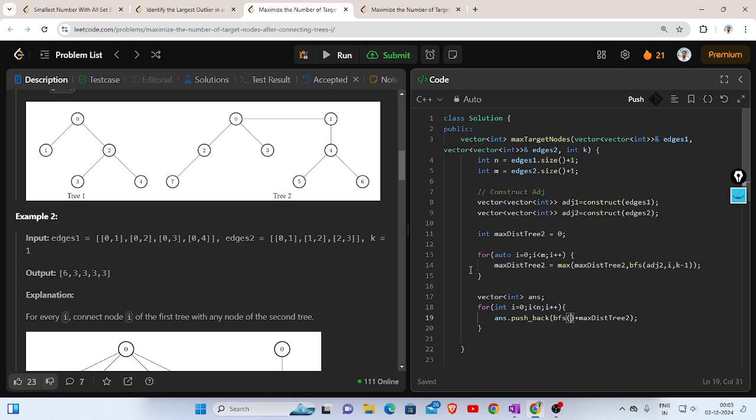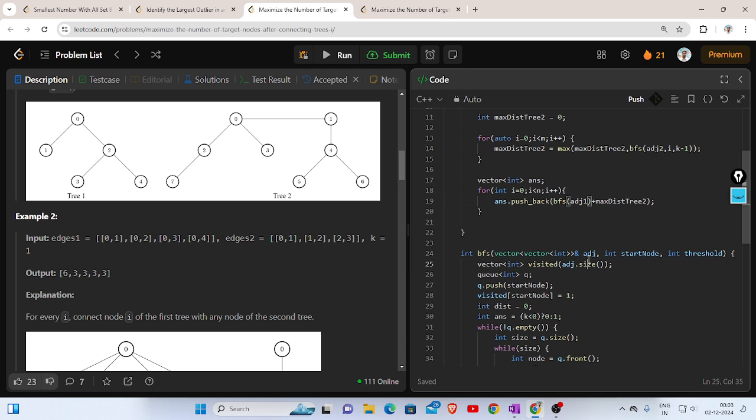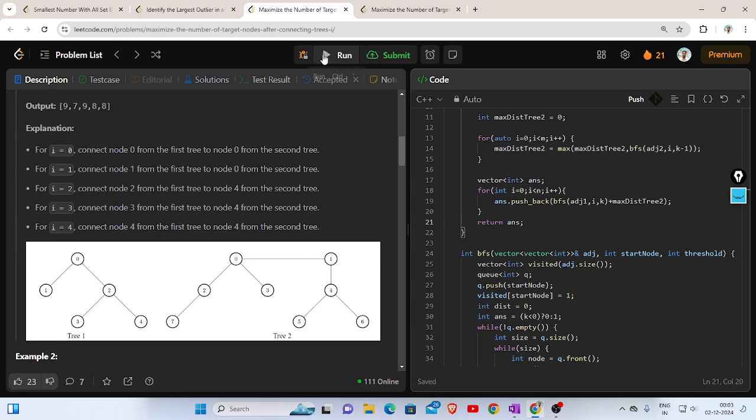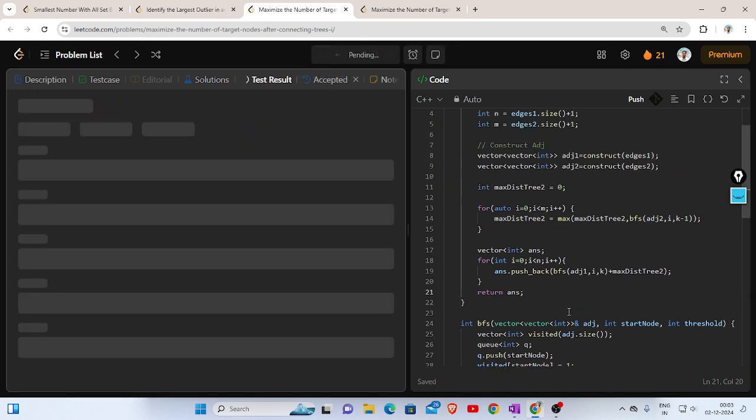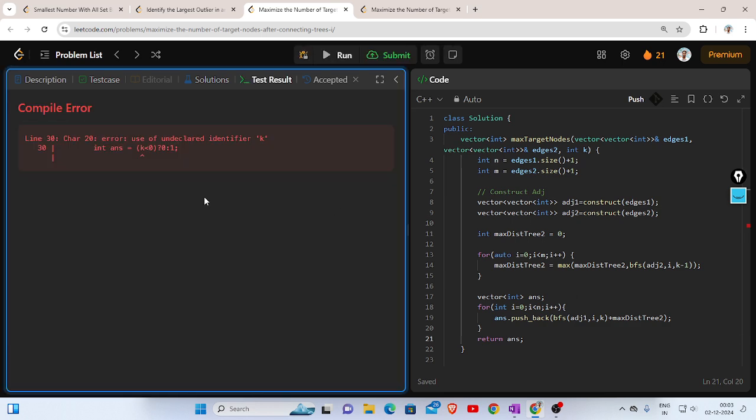So BFS of i comma adj1, sorry, let's go in order. adj1, since we have first parameter as the adjacency list, the node, and the threshold. This time it will be k, not k minus 1. And we are good. Let's return answer. That's it. Let's see if it works.